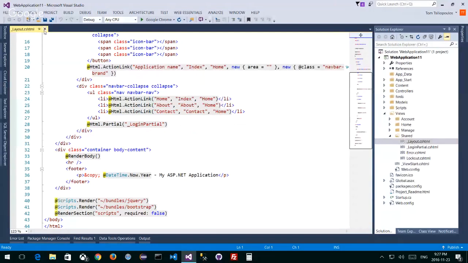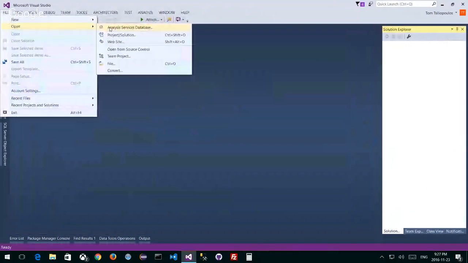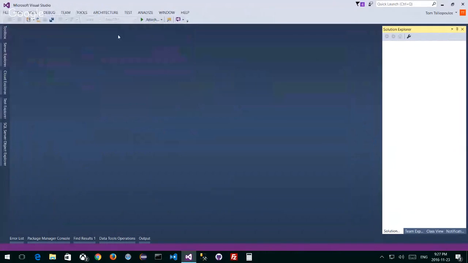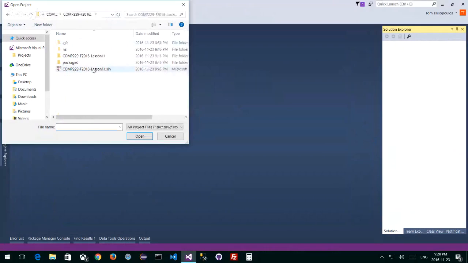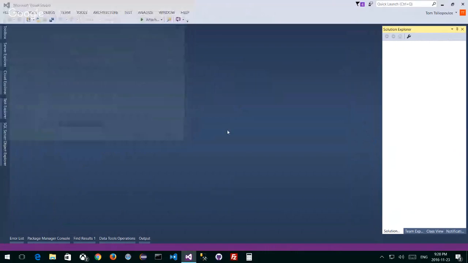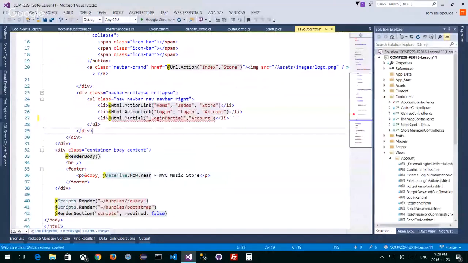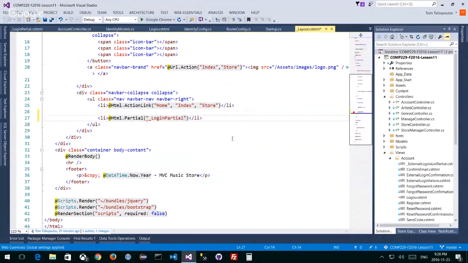Let's go back. I'm going to close my project and open my solution again. I'm going to go back to my project solution and look inside the right folder, which is COMP229, and look at lesson 11, and open that up again. Instead of render partial, all I want to do is just partial, or maybe something simple like that, and I can get rid of all this, and I can get rid of this. And maybe I should format this properly with an extra quotation mark. How about that? All right.